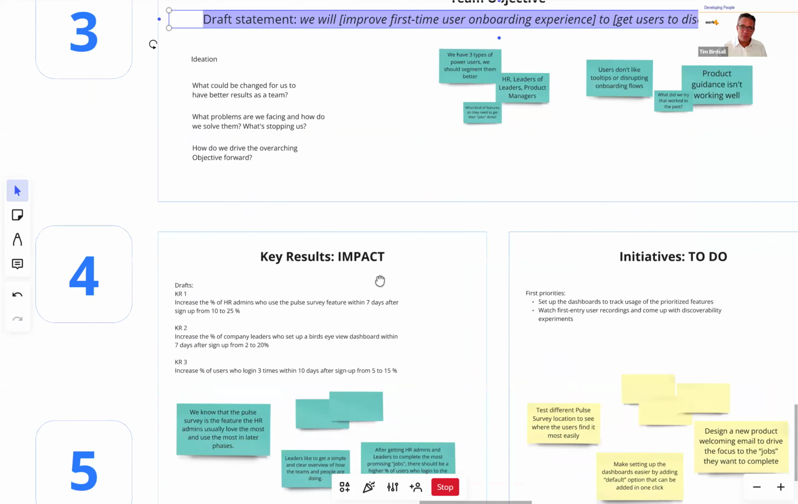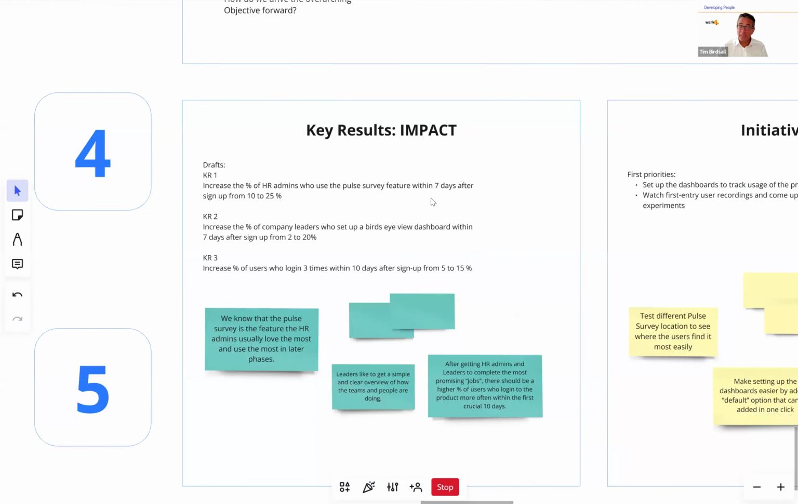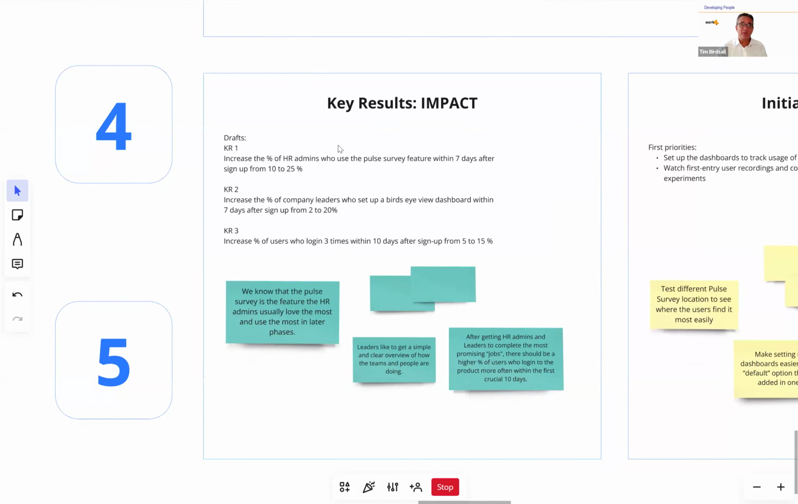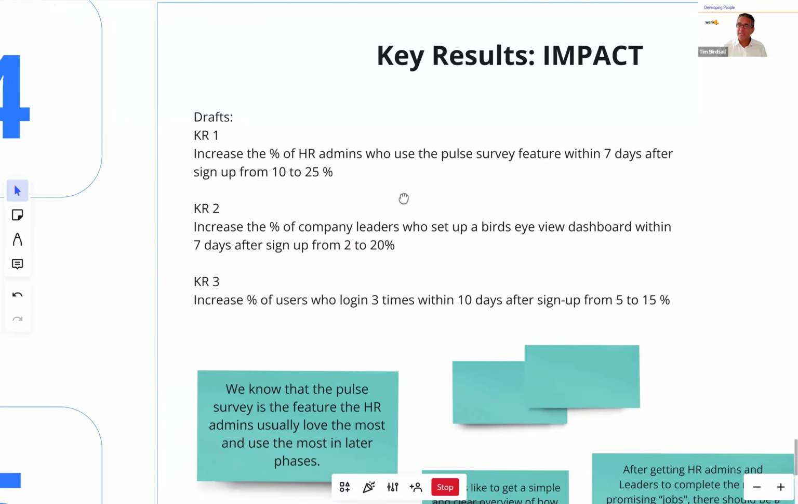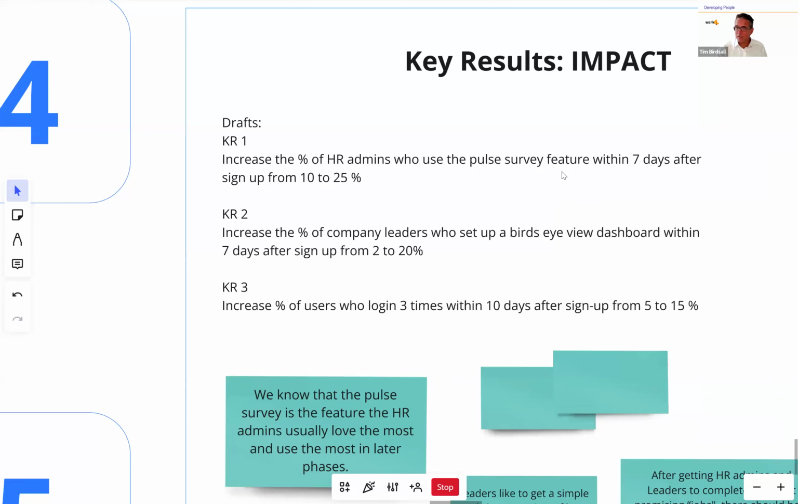And then they'll draft what the key results are going to look like. Here's a couple of examples. Increasing the percentage of HR people who are using the survey feature within 7 days after signing up from 10% to 25%. So a very specific number on there.